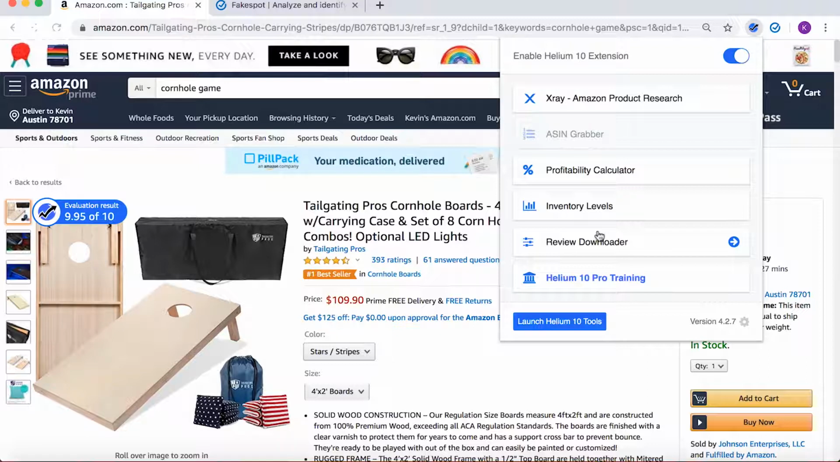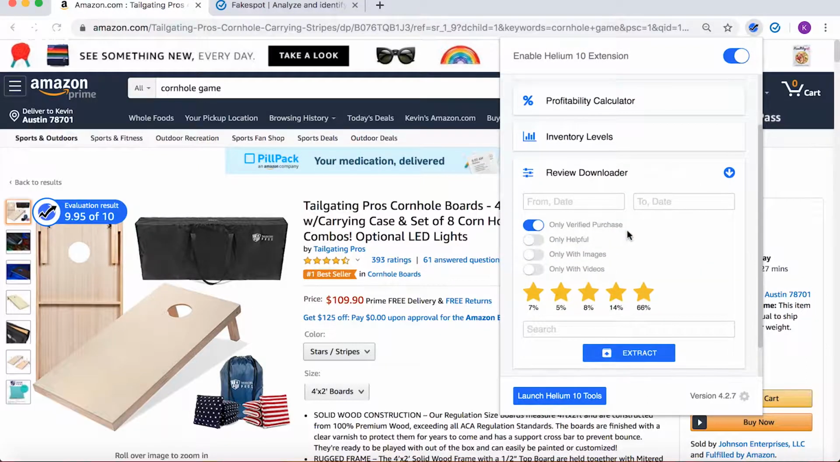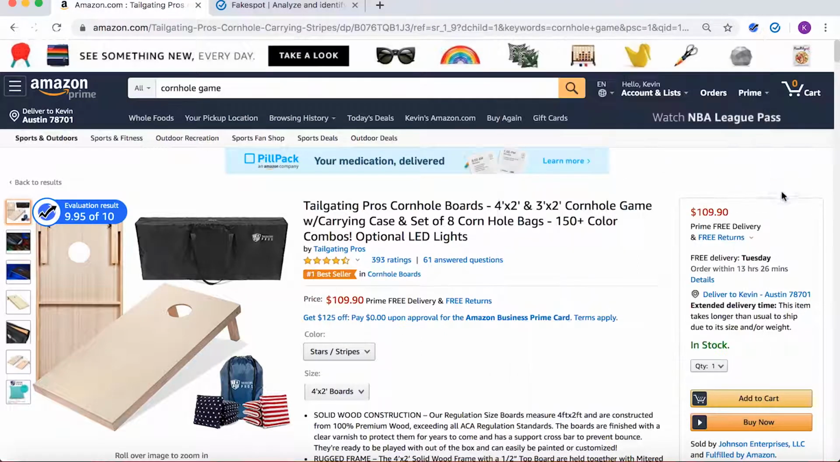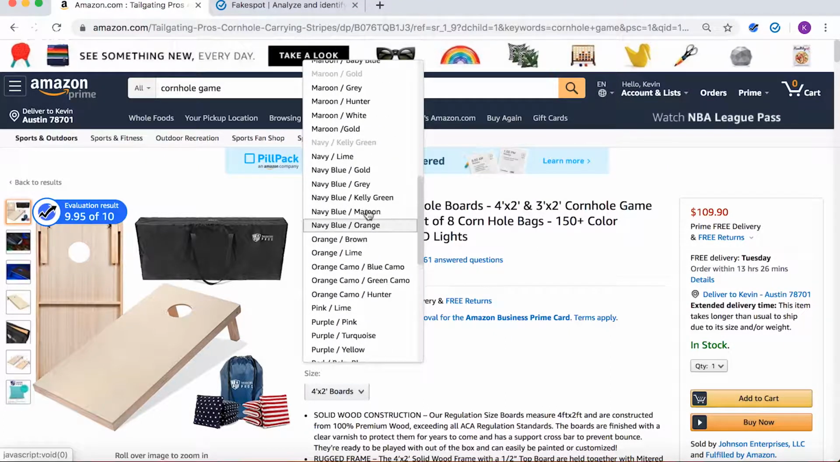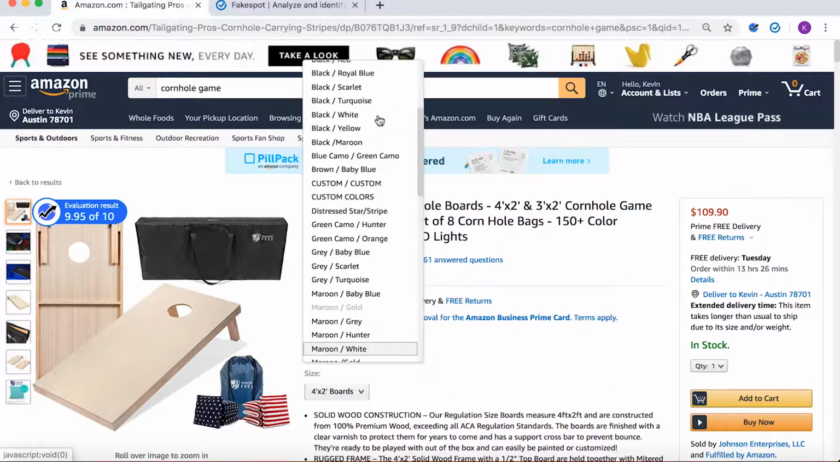So I'm going to come back over here, and now I'm going to run the review downloader. This is a Chrome extension. The first thing I want to do here is, if you notice, it looks like they have lots of variations. Right here they have lots of different colors. If I'm going to be sourcing this, I'm curious which of these colors I should consider doing. They've got a lot of different options here.